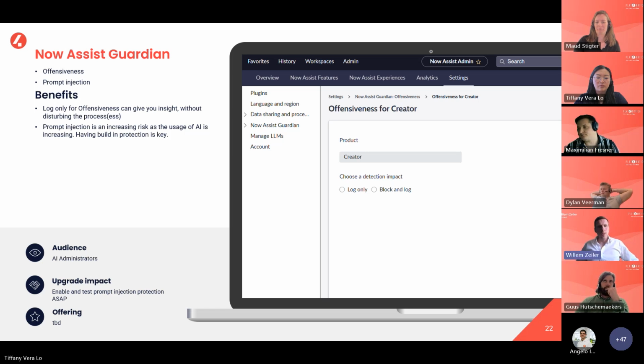Yeah, indeed. So Now Assist Guardian is a concept that also other AI players use, where you leverage AI to check and control AI. What does that mean? Similar to a developer checking the work of another developer, you have a large language model that checks the interactions with a large language model. Now Assist Guardian can check for offensiveness. So both the input, if you're not nice in your input, it will check that, as well as the output. So if a large language model outputs offensive language, then you can take action on that.